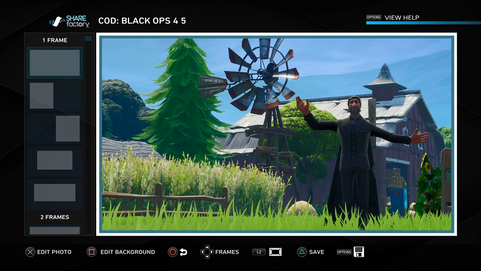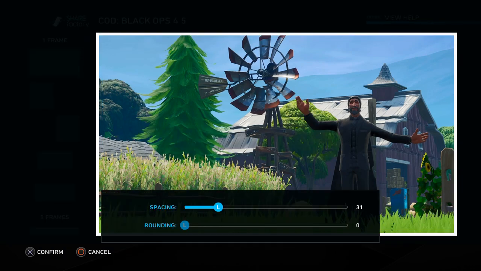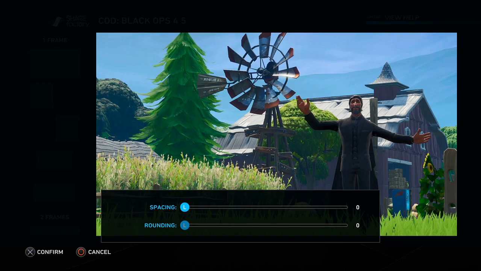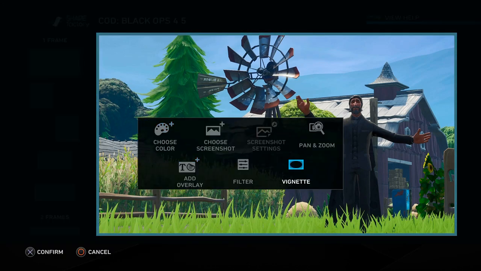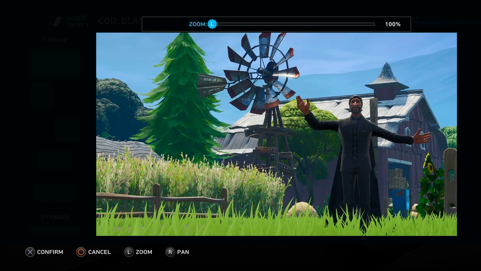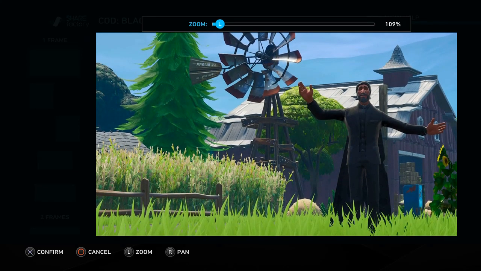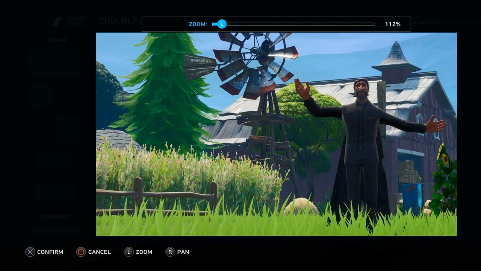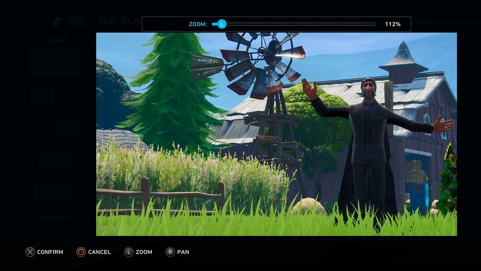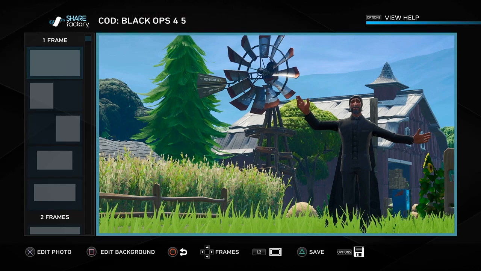Now the first thing we will want to do is go to the Square and go to border settings and remove the line spacing and confirm. And then from here, let's go ahead and go to the X and edit photo. From here, we can do pan and zooms. We kind of already did that in the game, so we really shouldn't have to do that in here at all. But you do have the option to move up and down, left or right, if you want to get exactly how you wanted it when you were taking the picture before. So I'm going to zoom out and go to the original. I kind of like that.